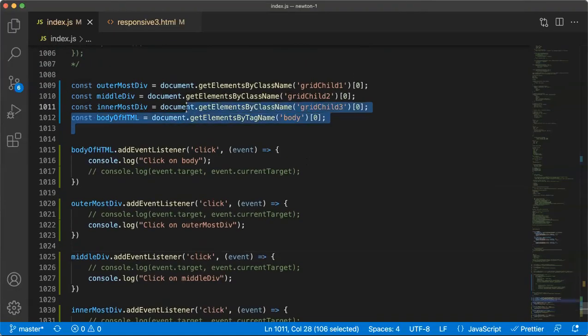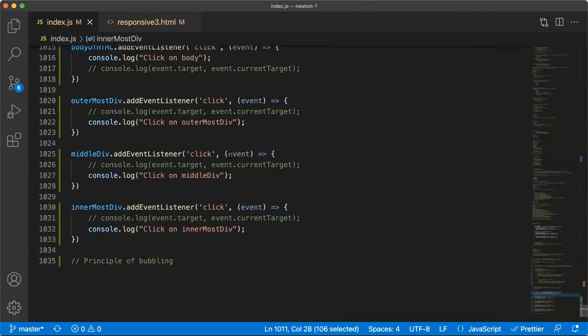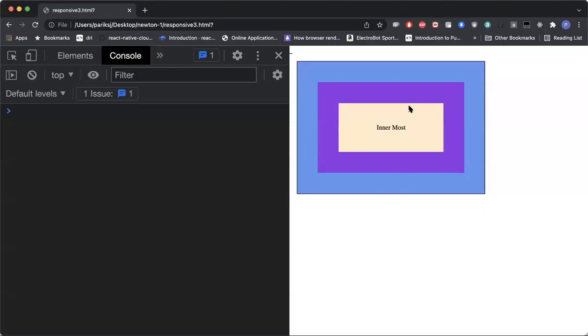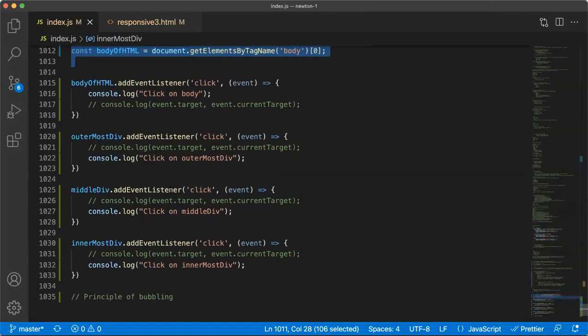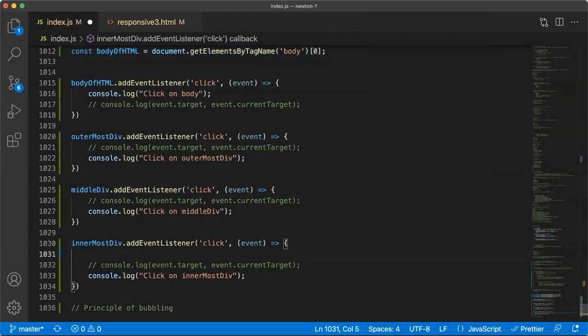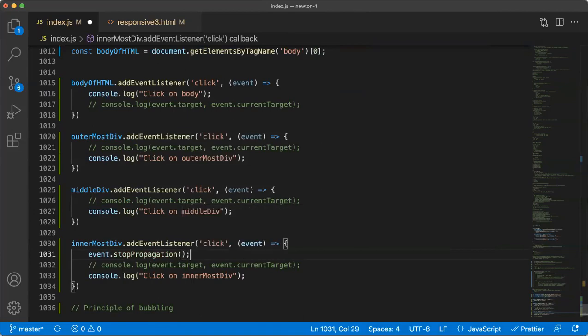Okay. So bubbling is this. Then we talked about something called stopping the propagation. Let's say there was a use case where I did not want the click event, which was happening on this div, to go any further up, along the chain from inner to middle to outer to body. What I can do is put a stopper anywhere. And how to put that stopper? You just say event.stopPropagation.